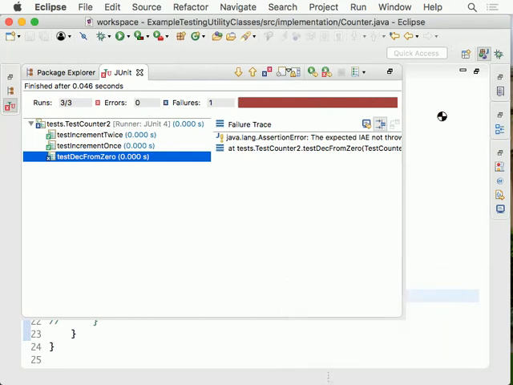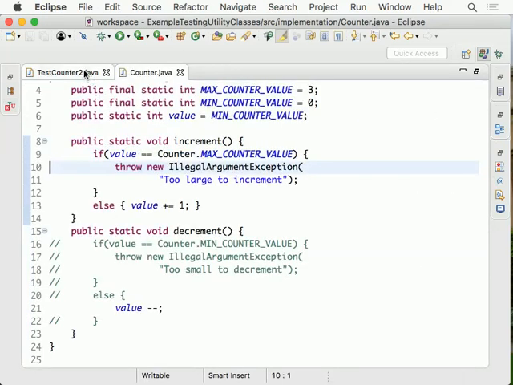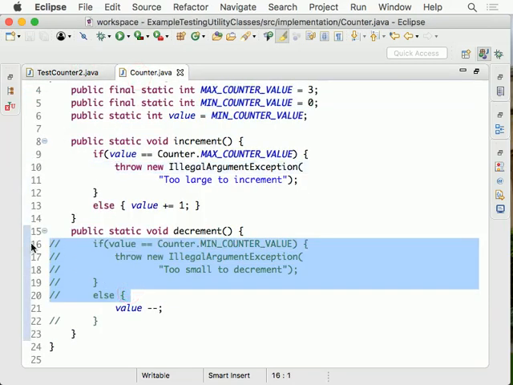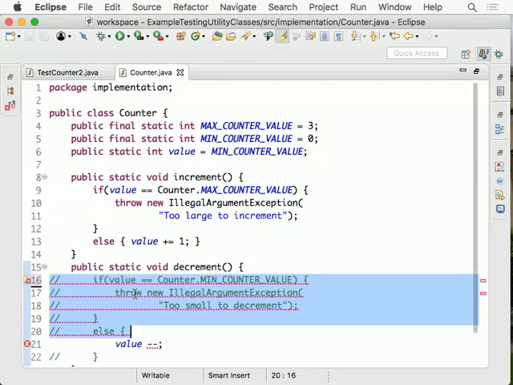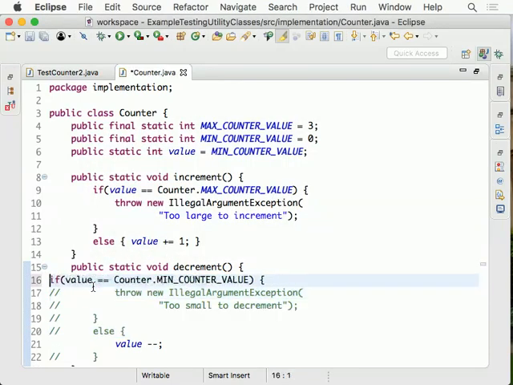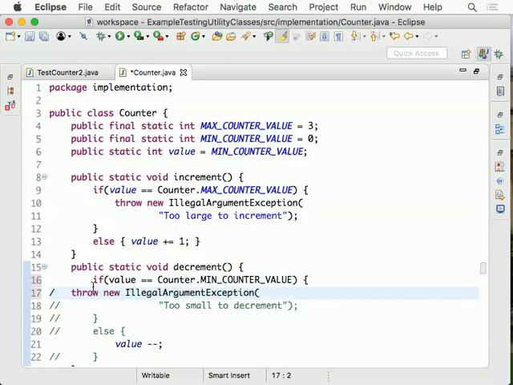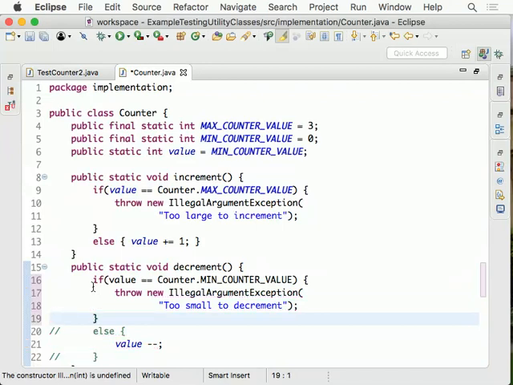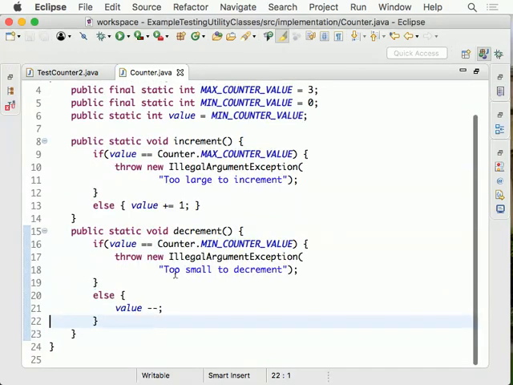Let's try the other case. Let's say now the supplier fixes their code over here. Let me go back to counter and uncomment these. So that would be the correct version. Sorry, somehow the shortcut doesn't work, so I'm going to do it the naive way. Just bear with me. Okay, so that's the correct version, where the supplier does check for the precondition violation.